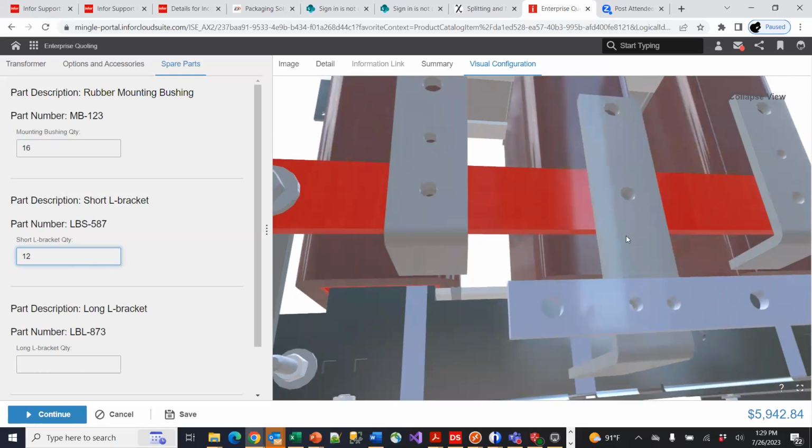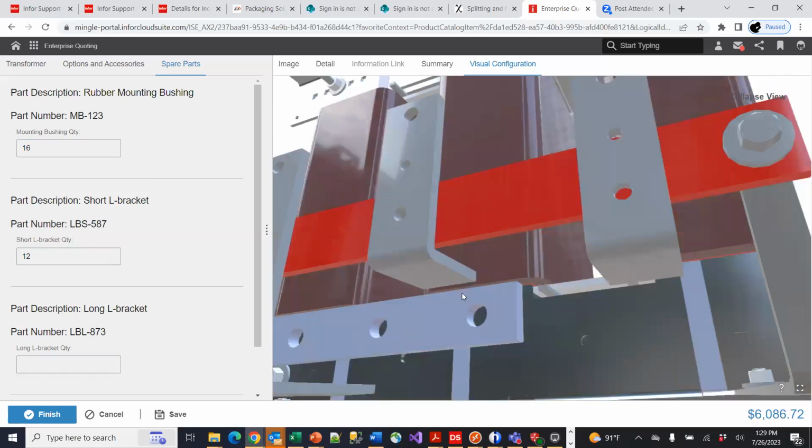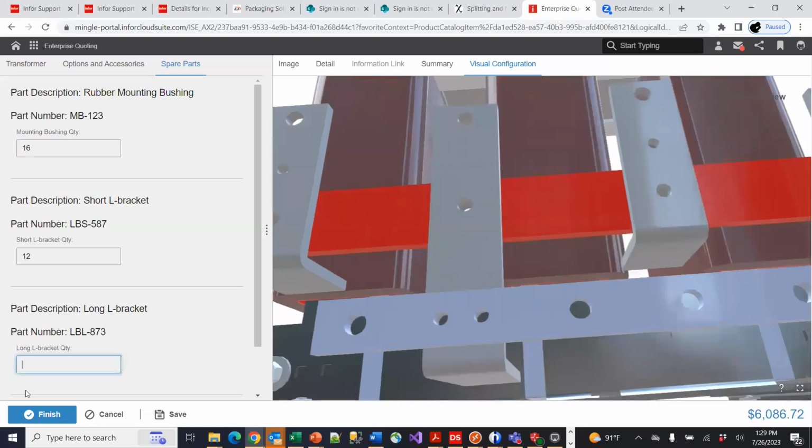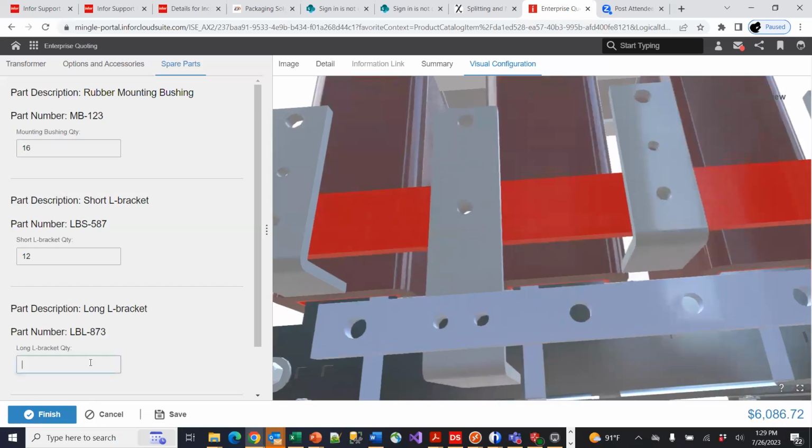And then here's that long L bracket. See how it's a little longer than the others because it's holding up this piece here that the cover's attaching to. So when I click on that, the long L bracket quantity activates. Okay, let's say 4 of those.